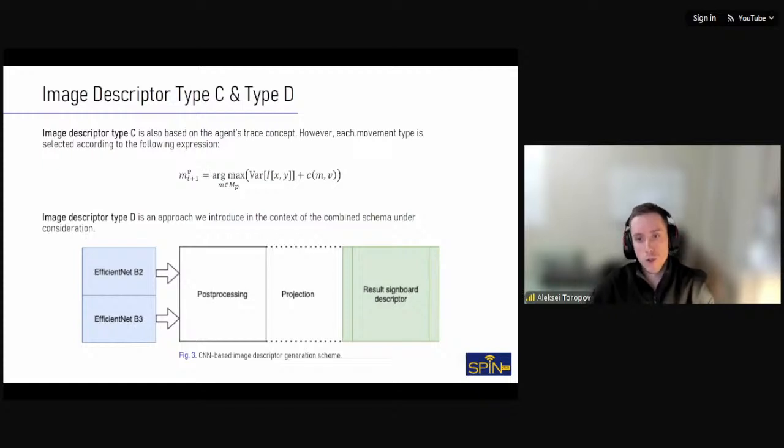Image descriptor type D is an approach we introduce in the context of a combined scheme. We use the combined two-fold feature extractor engine as an image descriptor. We use two EfficientNet variants simultaneously to get image embeddings, and concatenate and project these embeddings to fit the classifier input.